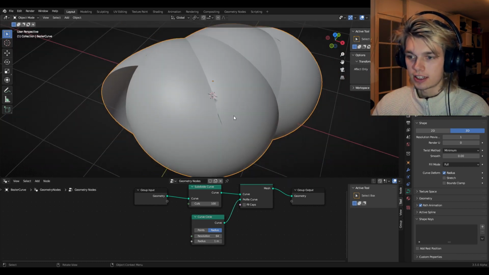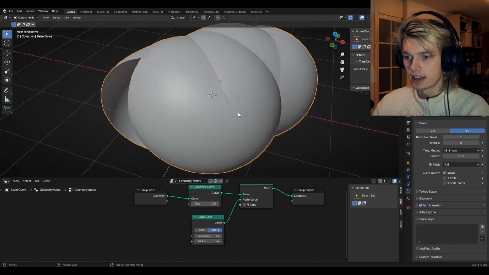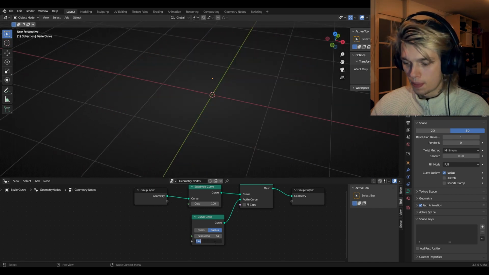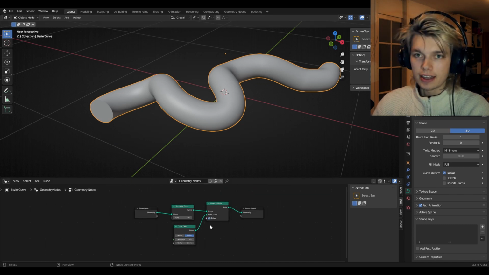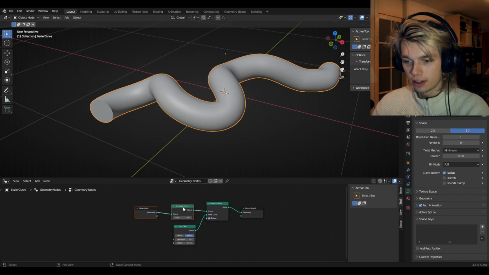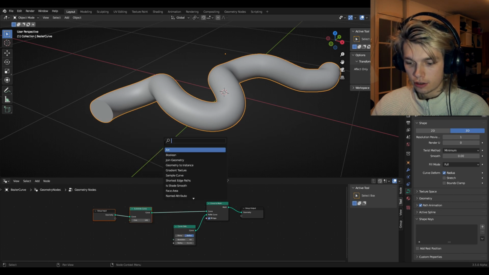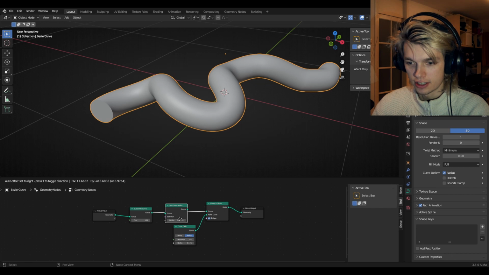Now we will see that it gets way too big, it looks terrible, so let's just bring this down a little bit. I'm going to bring it down to 0.1. Another thing we want to do is click fill caps. This will fill up the end and starting point of the curve. And to actually make the worm shape, we're going to create another node called the curve radius node. Actually, it's the set curve radius node.